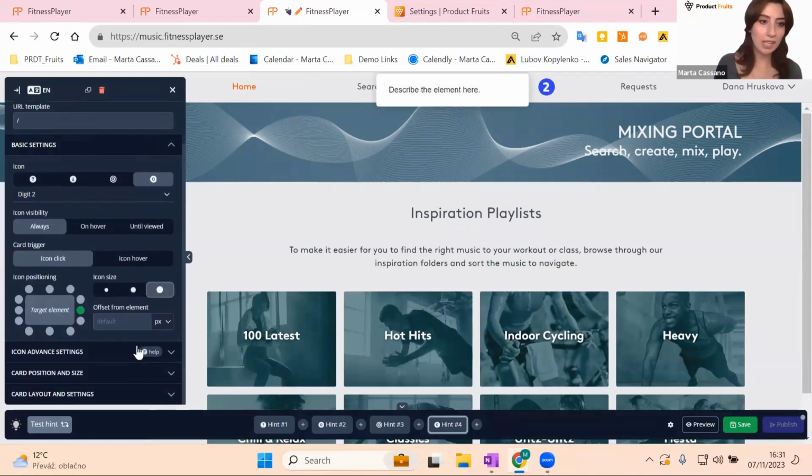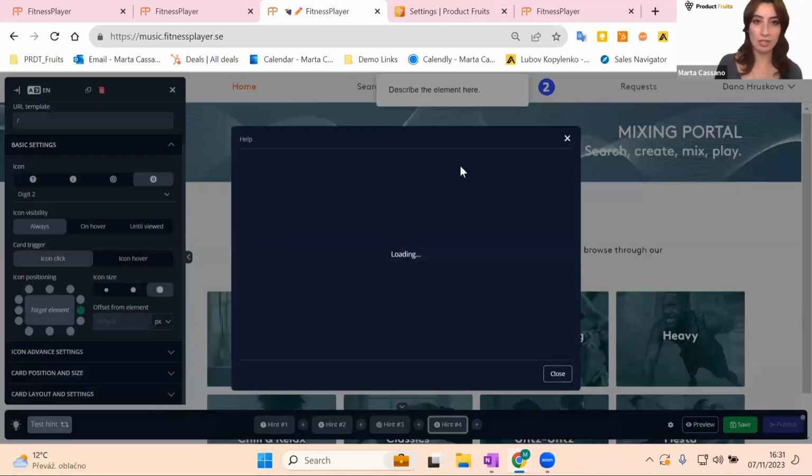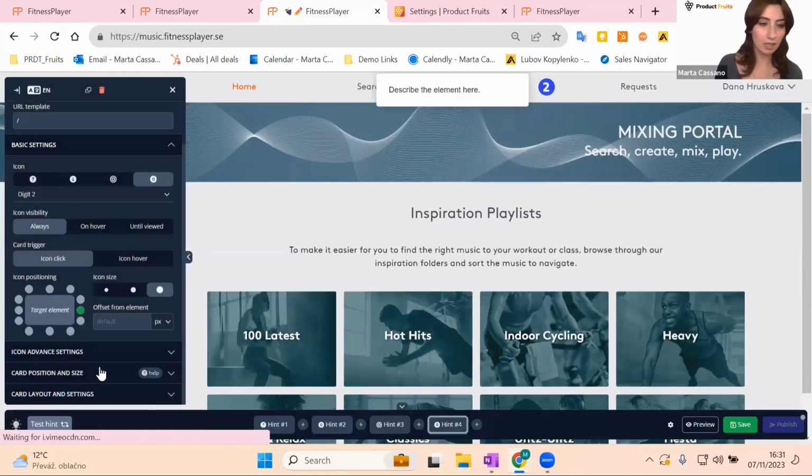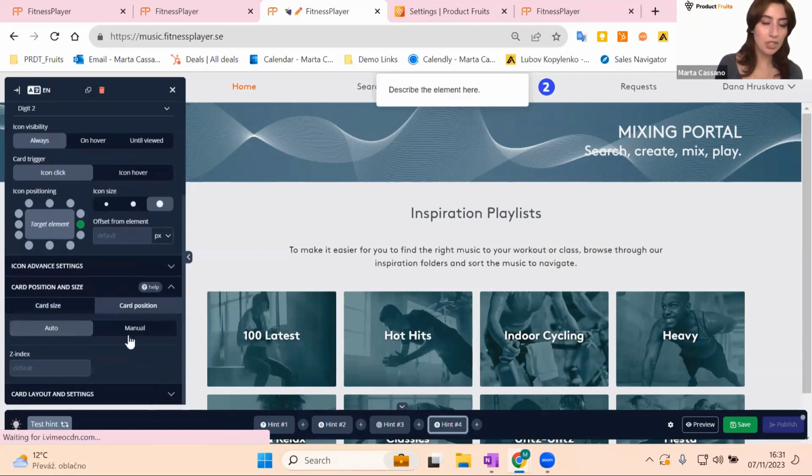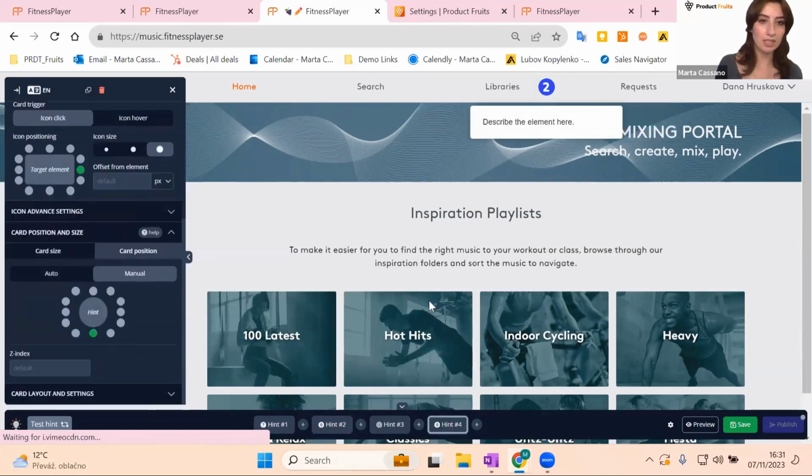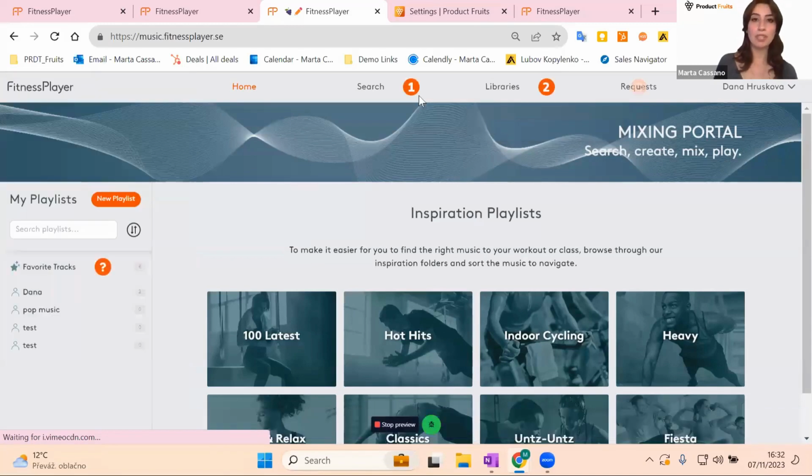I'm going to make it big. And again, the position, sorry, guys. Yep, the position, I want it under the hint. Yes. And let's preview it. You can see that now users will see a path on the screen.